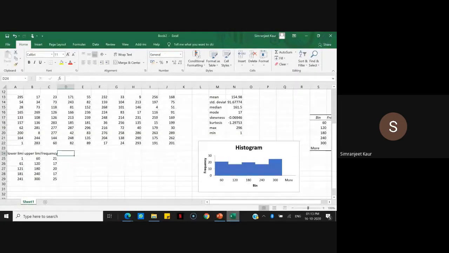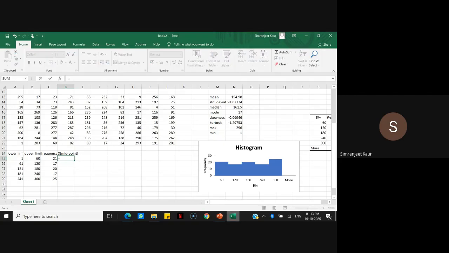So I'll start calculating. I already have frequency. I need x, right? Now what is x here? It is nothing but the midpoint, right? So for the midpoint, I'll add up the lower and upper limit and divide it by 2. So I'll just put a bracket before, this plus this, bracket closed, divided by 2. So I have the midpoint here, right?